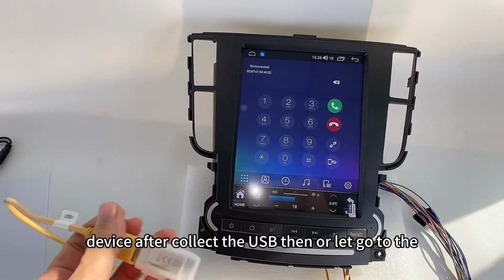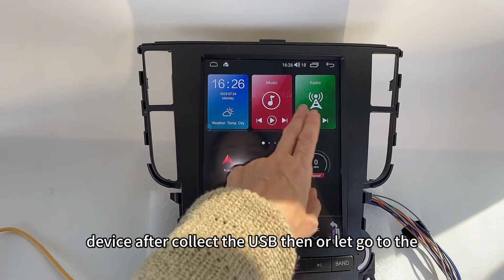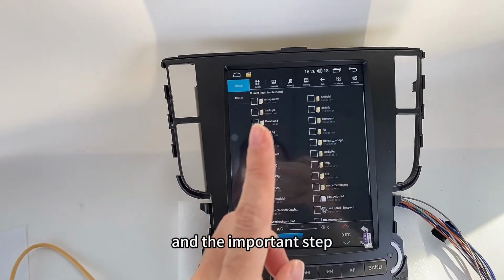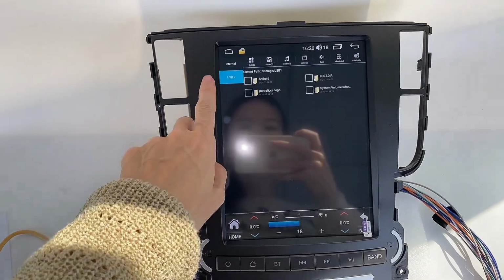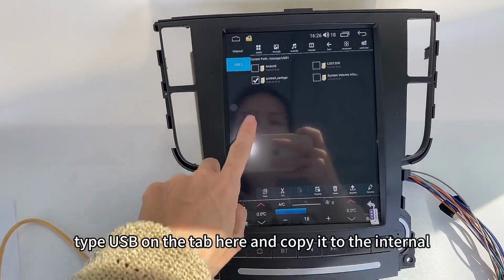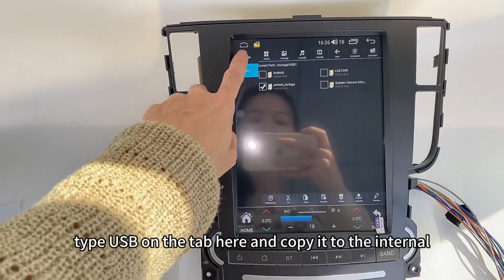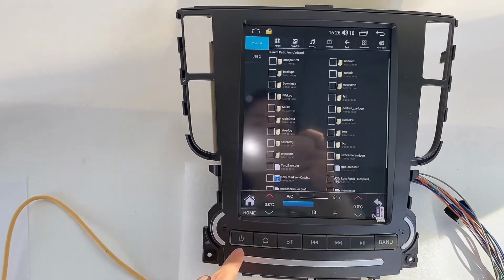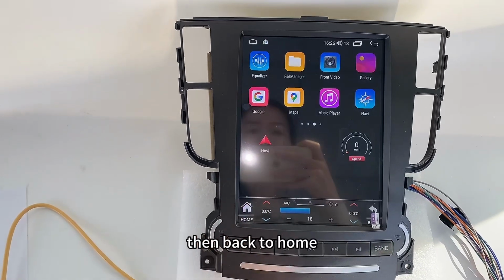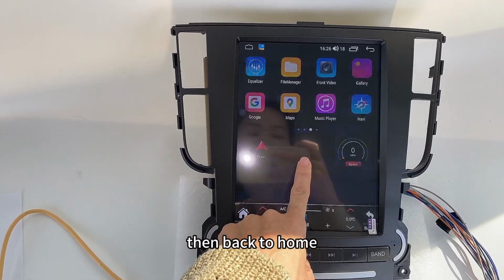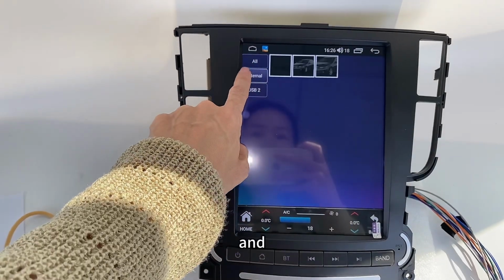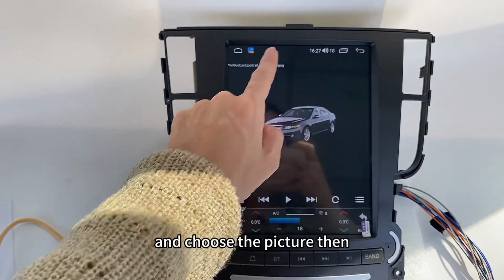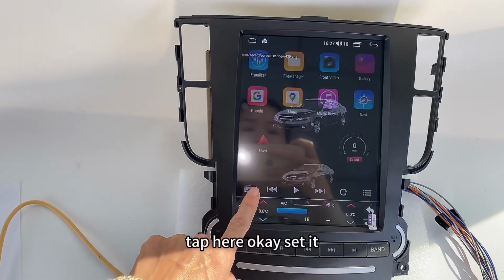After connecting the USB, let's go to the file manager. And the important step: tap the USB on the tab here and copy it to the internal storage. Then back to home, tap this position and tap internal and choose the picture, then tap here, okay, set it.